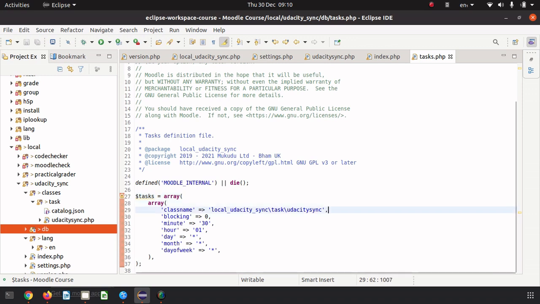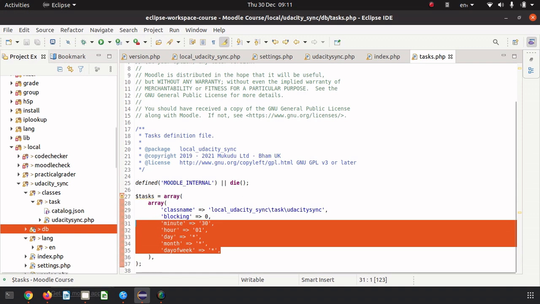And these are the keys of the array. So we've got class name, which is the class name of our function. It is the namespace auto-loaded class name. Another time where you have to use namespaces and auto-loading to get it to work. We've got a blocking call, which, if set to true, blocks the others from running. And then we've got something that people who have worked with Linux will recognize quite easily.